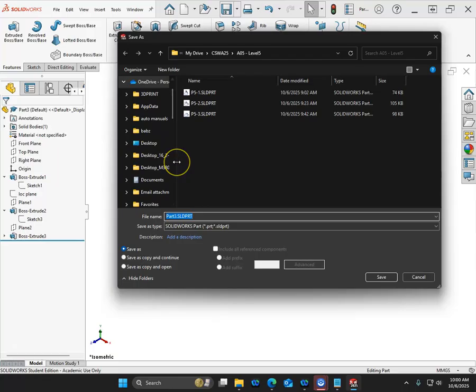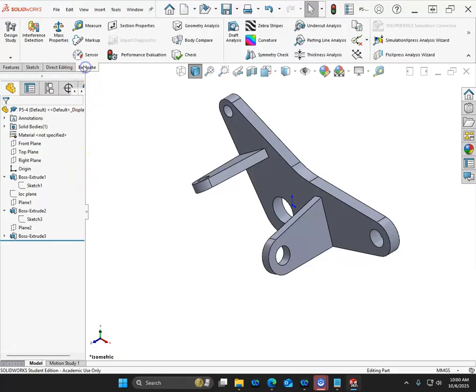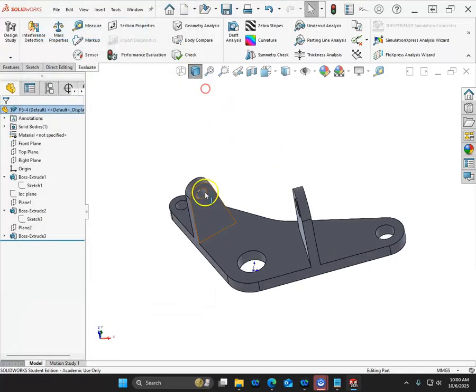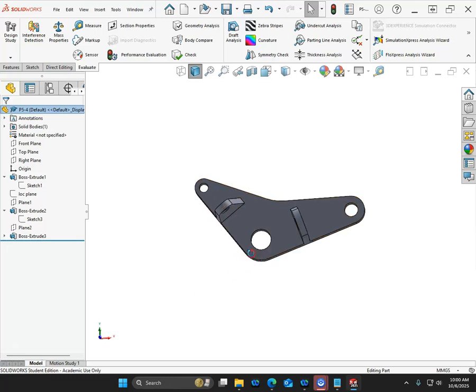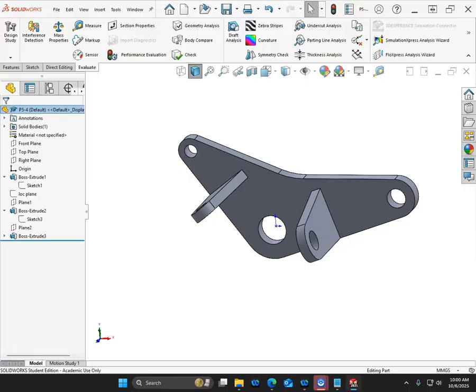All right, so we're going to go with P5-4 and save, and our volume is 54,372. And we have 54,372. So all of that geometry and all of that construction to build our planes, make our shapes, and have our geometry.